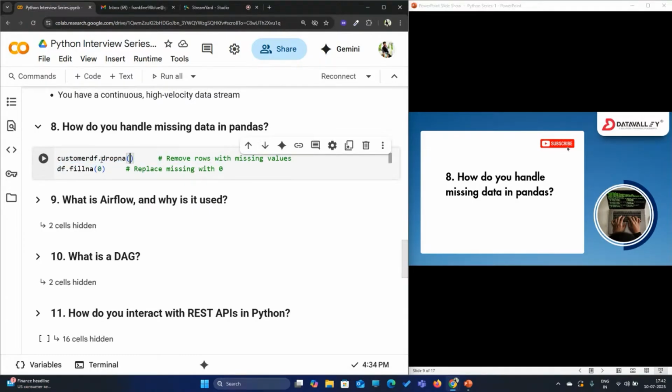So the syntax is dot dropna, with the brackets, open and close bracket at the end. Let's say I want to not remove the missing values, but rather I want to fill them with some useful data that can be beneficial for my business use case.